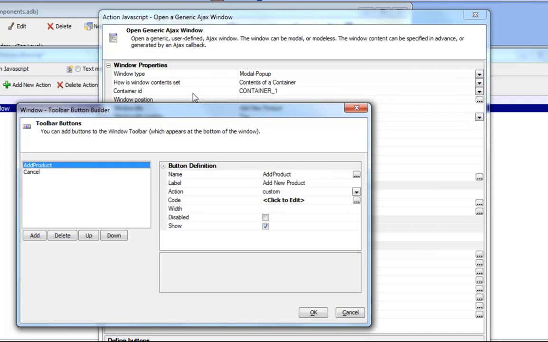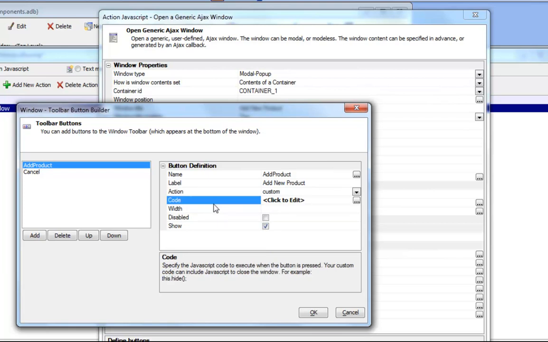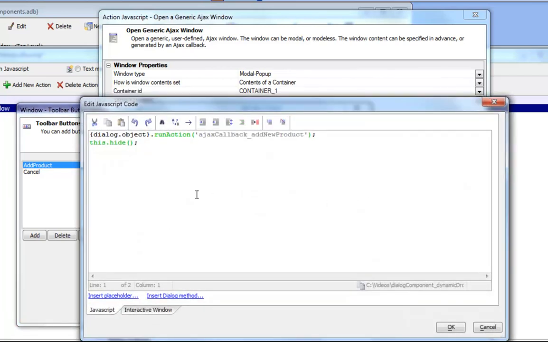If we look at the add product button, we can see that the action that we chose could have been one of the built-in actions like close, refresh, maximize, but we chose customize, so the custom action. So then we can go down to the code and actually define the code for this action. So if we bring up the editor here, we can see that the action that is run is a built-in action here that was defined using JavaScript actions, and we're going to run the action called Ajax callback add new product, and then we're going to actually go ahead and close the window. So this .hide is going to close the window as soon as the button is pressed.